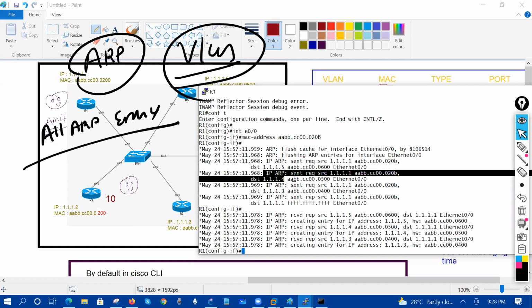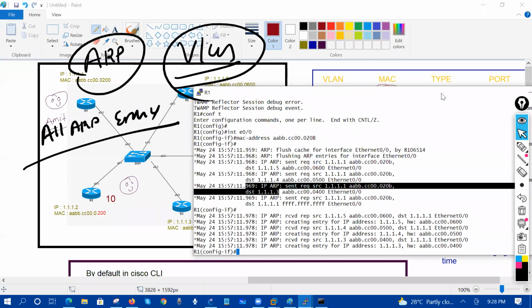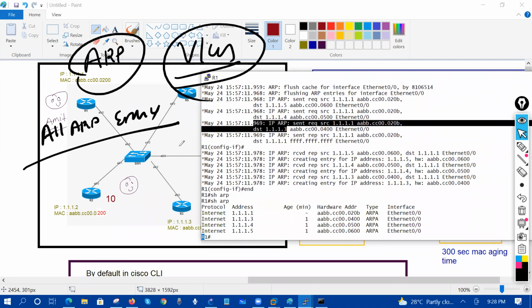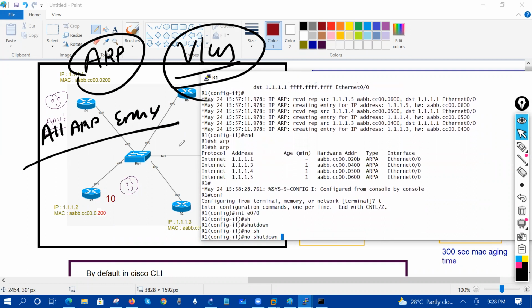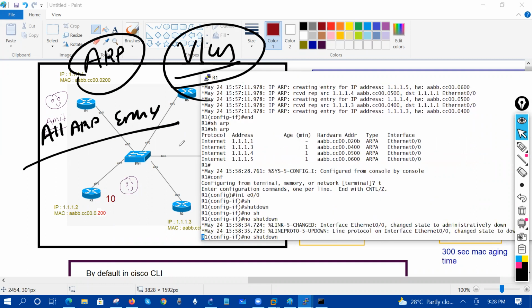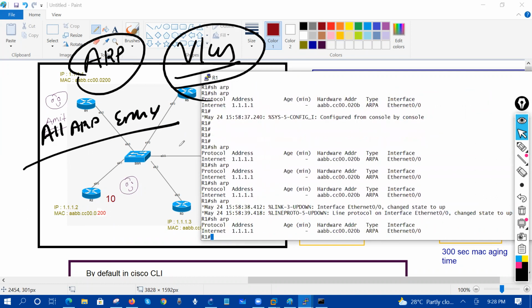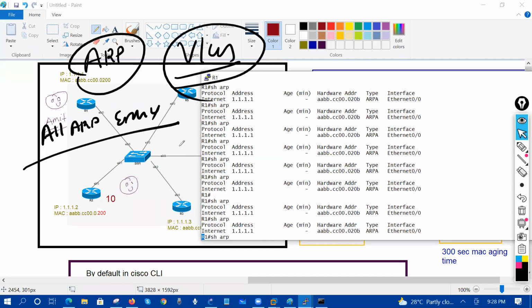B sends the request to this guy: "Hey, change the MAC address." He's informing every person, please update your ARP entry. Now, the question is, if I want, right, if you see show ARP. Interface 0/0, shut down. No shut. So ARP. I don't have ARP entry of the other person, right?